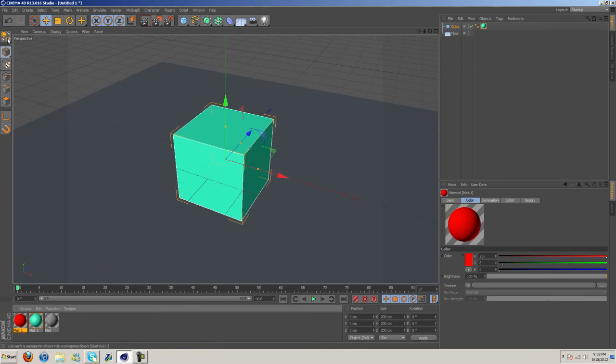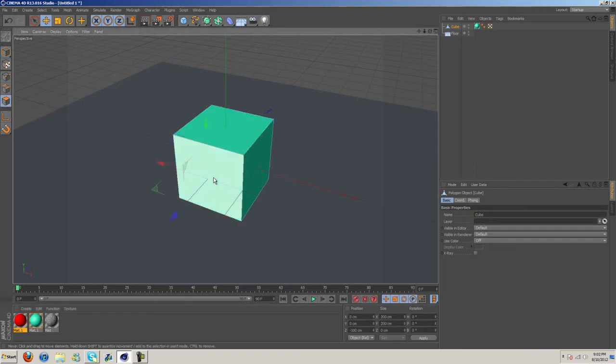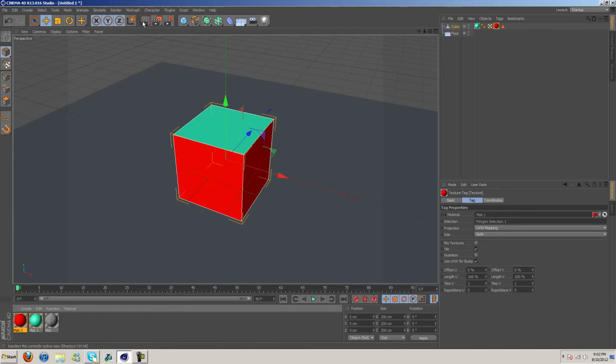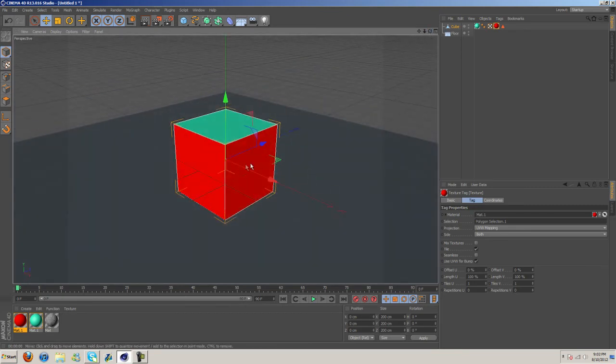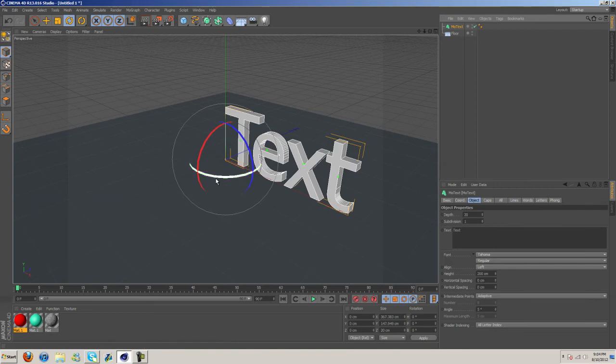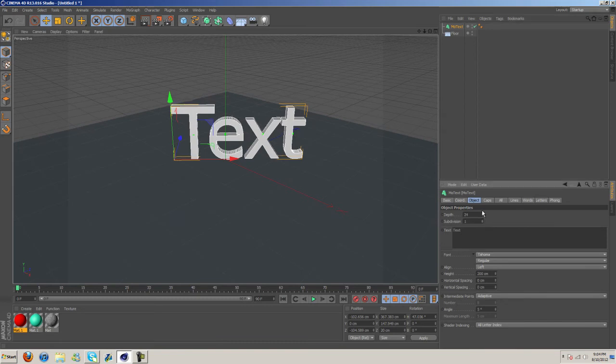So what we're going to do is make it editable. Go to your polygon mode, select this side, shift, select this side, right click on it, and hit apply. And now, as you see, you've got everything green but the two sides here. Next thing, let's go ahead and delete the cube. Let's go to MoGraph, MoText, and then let's extrude this a bit, or quite a bit, I guess.